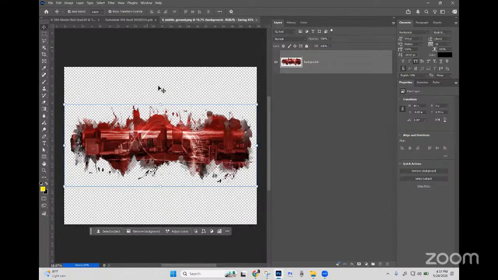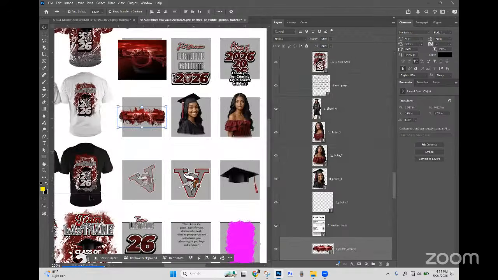Now, once you're done changing out all of your elements here, the way that I like to test it is to go through and make sure that my 13 by 19 design makes sense here.